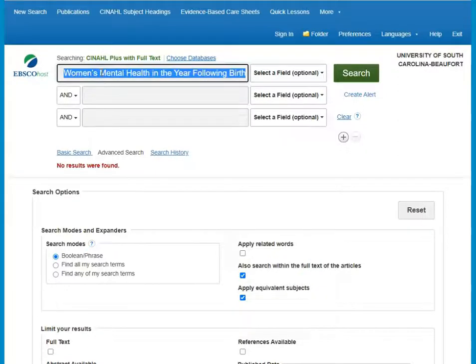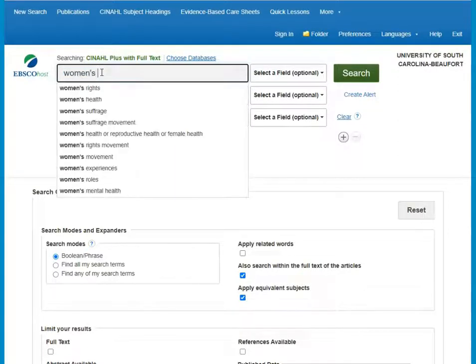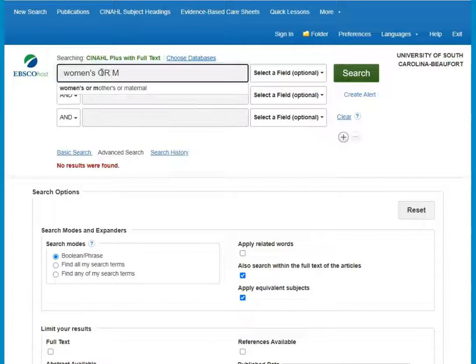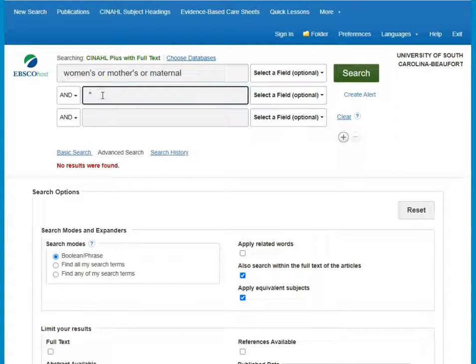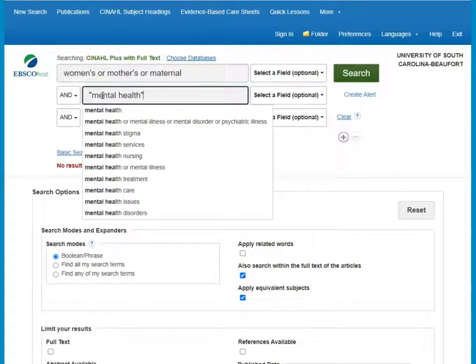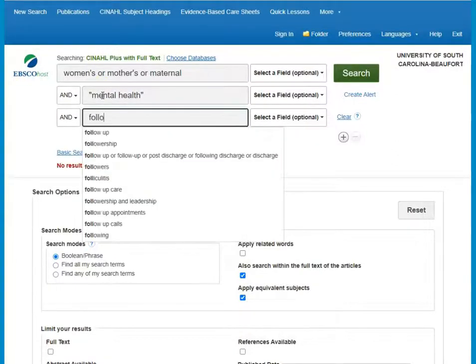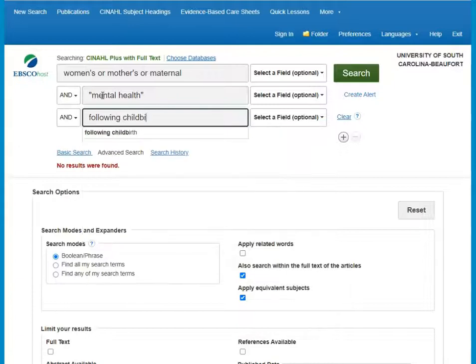I'm going to start by typing in women's or maternal. As I type in my terms, the database is giving me suggestions for what to search. This is called predictive searching and is also what Google does when you start a search. I'm going to select the suggestion and choose women's or mother's or maternal. In the next box, I'm going to put mental health in quotation marks, and in the last box, I will type following childbirth.